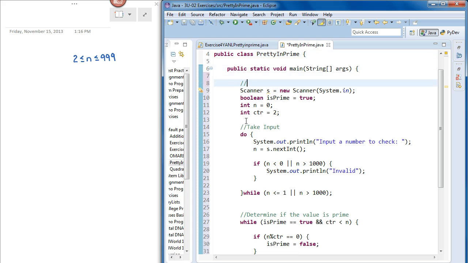Let's first start by looking at our variables. We declare a scanner class, and then we declare this Boolean variable called isPrime. This stores if the number is prime or not. True means the value is prime, and false means it is not prime. Here we've initialized it to true, and the reason is that I'm going to assume every number is prime unless I find a number that can divide it evenly.